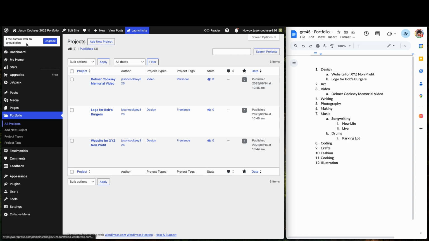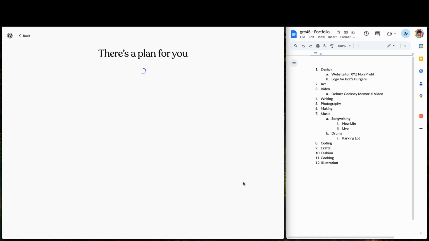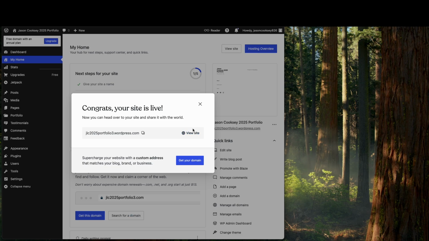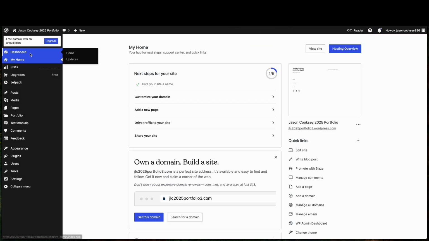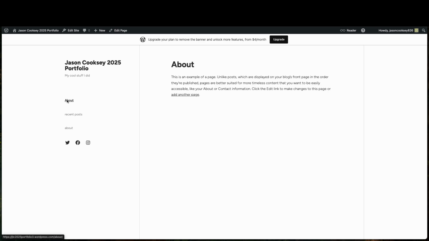We're going to go back to the dashboard, and I'm going to launch site. And it's going to ask me to buy this, and I'm going to skip the purchase and keep the plan free. So if we go to view our site, we don't see any projects. All we have is an about page. There's not even any posts.